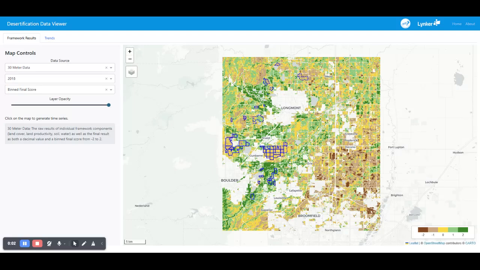This video will briefly walk through the Boulder Desertification Dashboard developed by Linker for the City of Boulder. Looking at the top right of the screen, we have two sections. The home is the landing page for the dashboard as you see it here, and About provides a brief overview of the motivation and methods that govern this project. So before we get started, we'll touch on some of the main points from the About page.